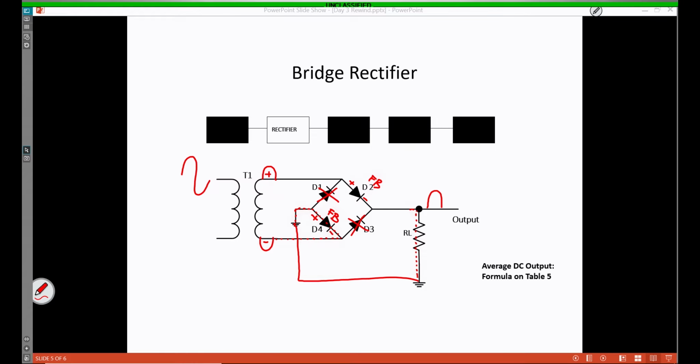And current continues to flow negative to positive through our forward biased D2 all the way back to the top of T1. And then the top of T1 is going to go negative. So the bottom of T1 is going to alternate positive.